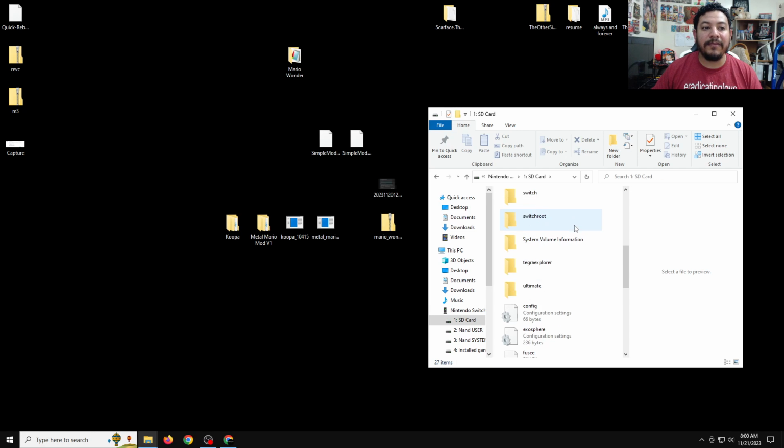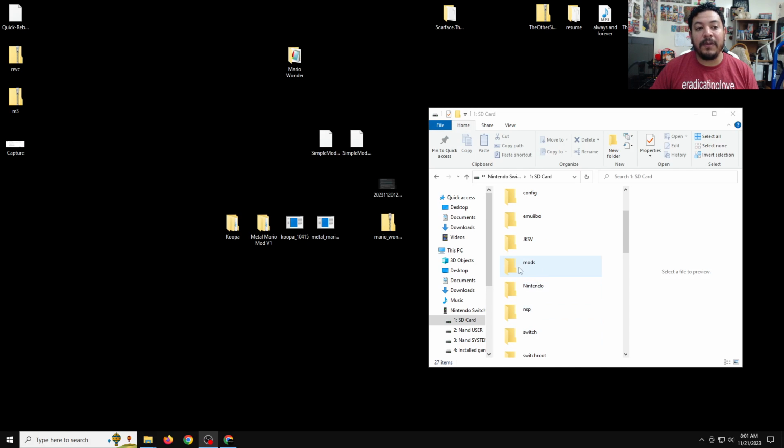And here we have the root of the SD card. And inside the root of the SD card, we're going to look for a folder that's called mods. So if you saw my video before on the Simple Mod Manager and the downloader apps, you probably already have a mods folder in the root of your SD card. But if you don't and you're new to this video here, I'll leave a link in the description to my other video if you're interested in watching that.